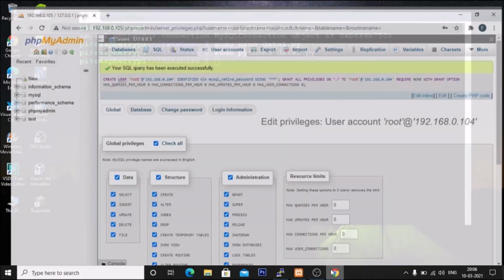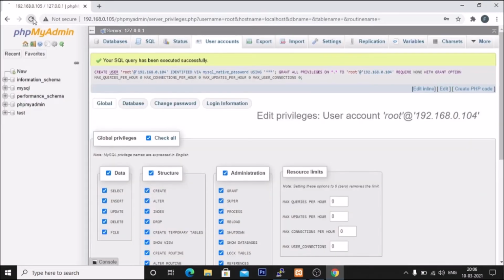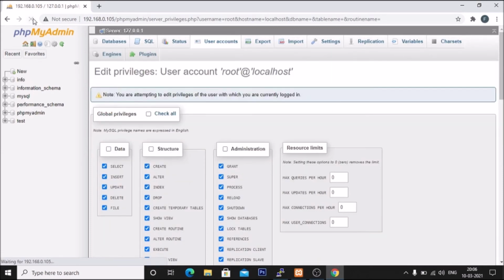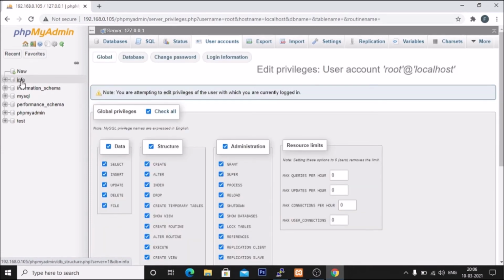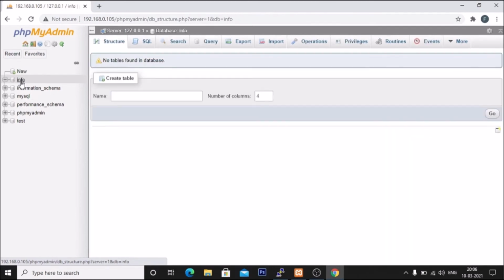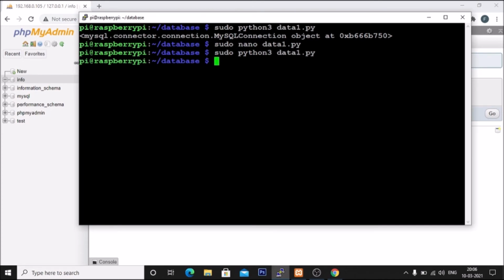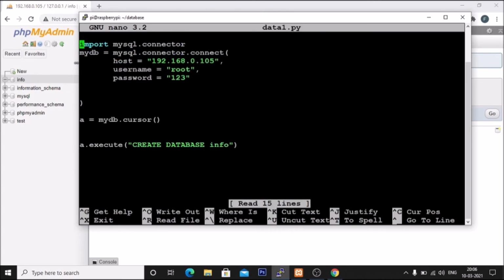And if I open our phpmyadmin and refresh the page, as you can see we now have our info database here. Info is our database which we just created, and inside that there is no table because we want to create the table. So we are going to create the table using our Python script. Again we are going to move inside our script. So sudo nano data1.py, and now we are going to create the table.